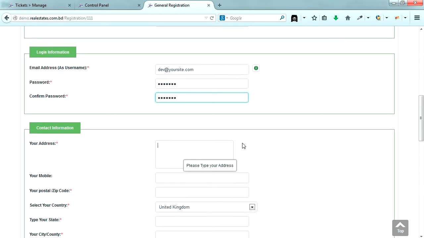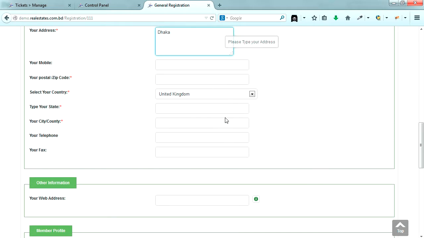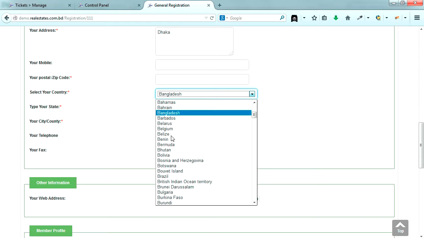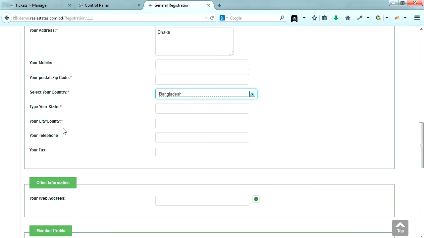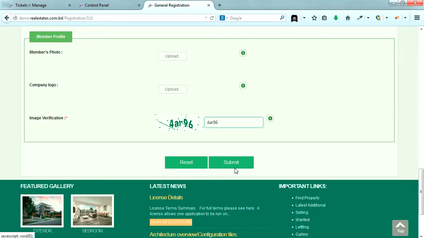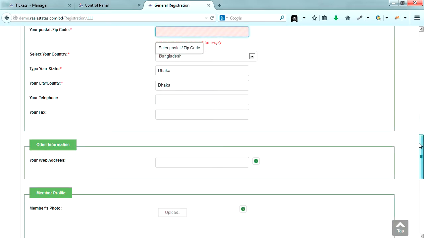So this is my login credential. The login username is going to be dev@yoursite.com, and I'm going to fill up some mandatory fields. Let us choose the country as Bangladesh, and these fields are mandatory with red asterisks: your state, country, zip code. I'm filling up this form assuming that I'm going to register myself under a general role. Remember the general role we created recently in our previous article.